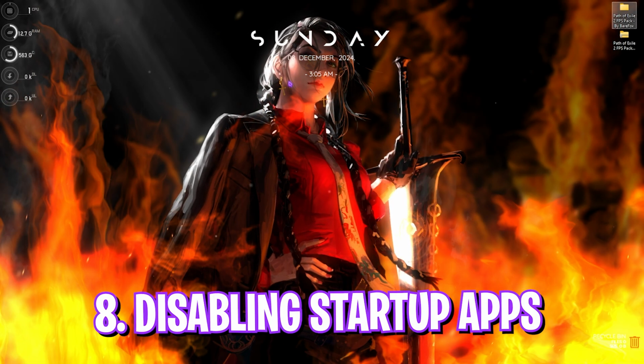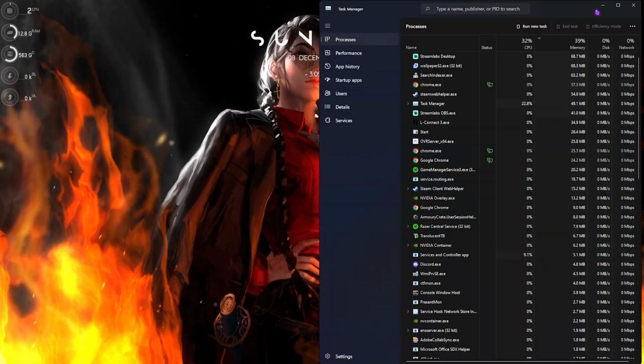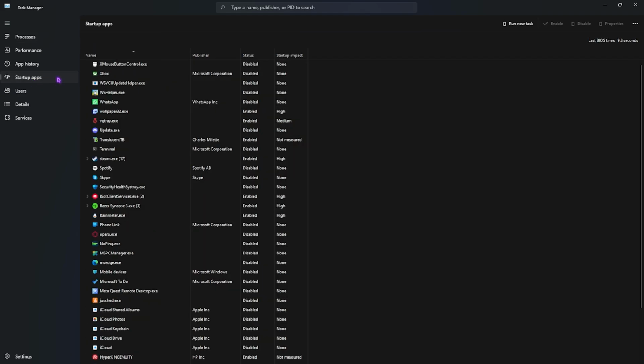Next step is disabling unwanted startup applications, and for that press Ctrl Shift and Escape altogether on your keyboard, and this will open up your task manager. Head over to the 4th tab, that is startup apps, and you'll find all of the applications which are set to enable right after the boot of your PC.